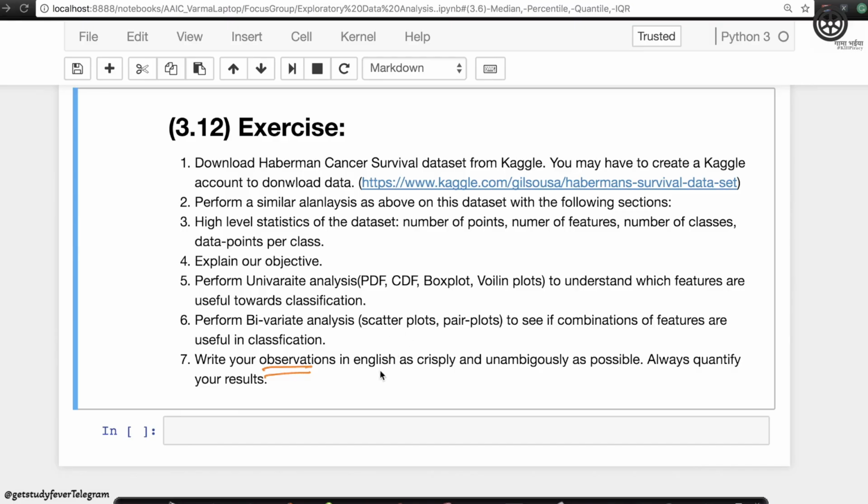Also, it's important. See, in the real world, that's what you do. You do data analysis and you come up with a summary of observations or conclusions that you got. And this shouldn't take you more than a couple of hours of effort because it's a small dataset. You can quickly perform this analysis, and I'm looking forward to seeing your exercises.